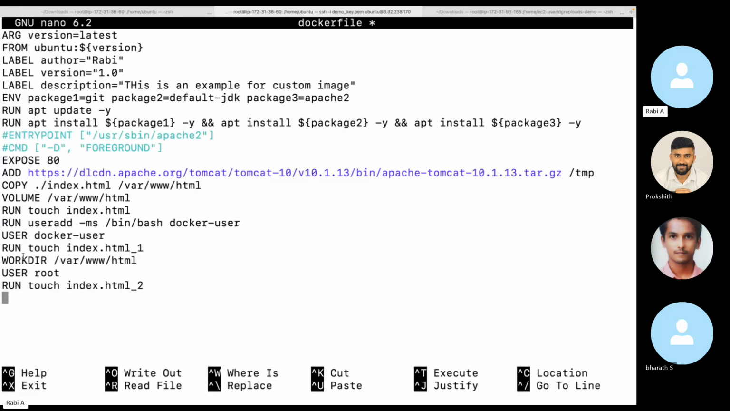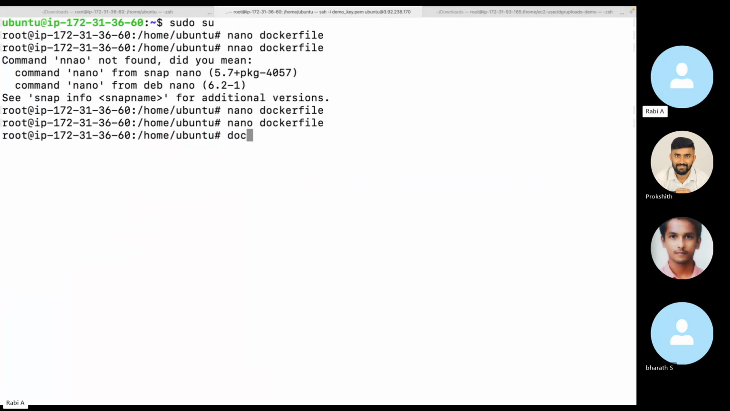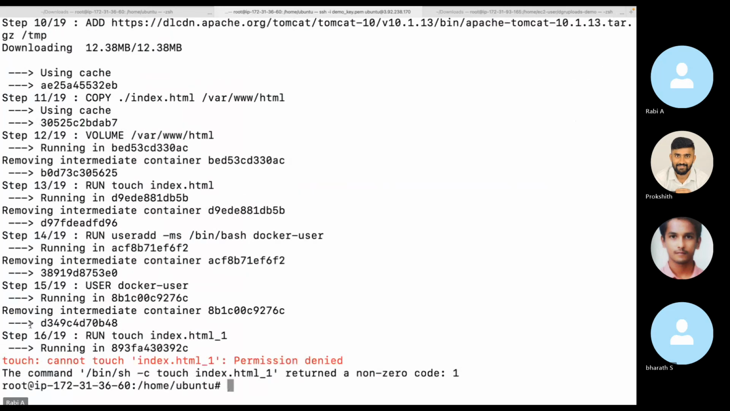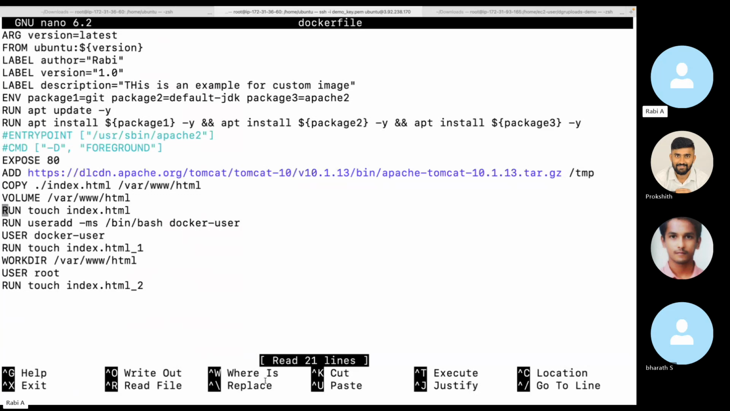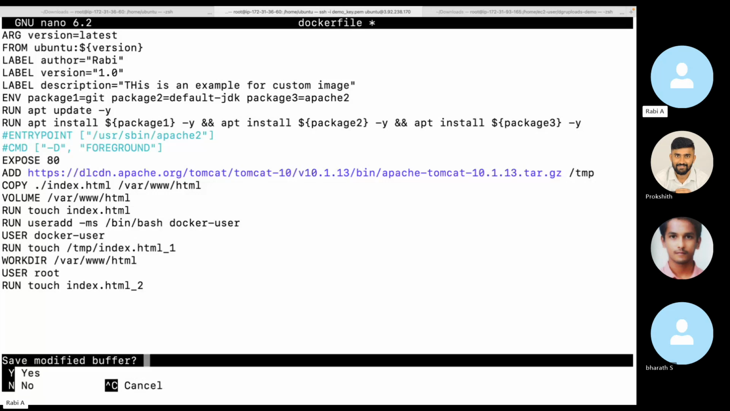All right, so let's build this and see what it will do. So docker build -t, let's say custom-image:3.0, and then dot. So this will start building the image for us. In this case, I have a total of 19 instructions, and I'm getting a permission denied error. So we'll have to change the Dockerfile. Because it is executing as the docker user, it is giving me a permission denied error. So let me move this to the temp folder. Yes, I'm going to create this in the temp folder.